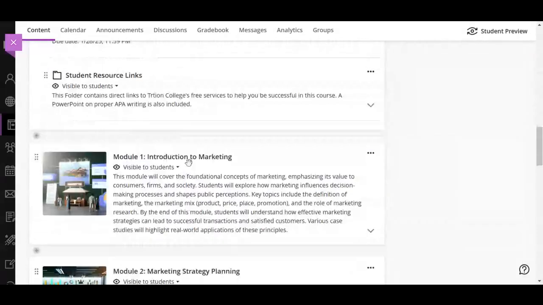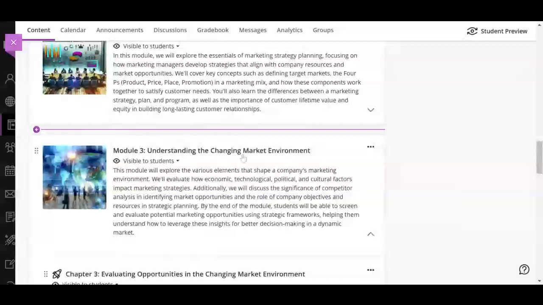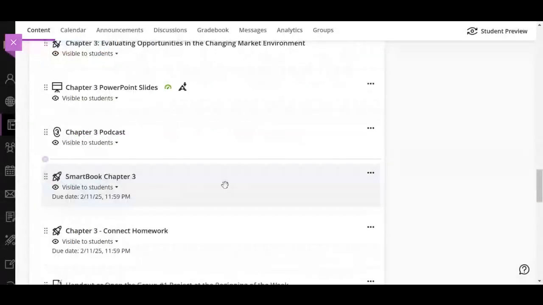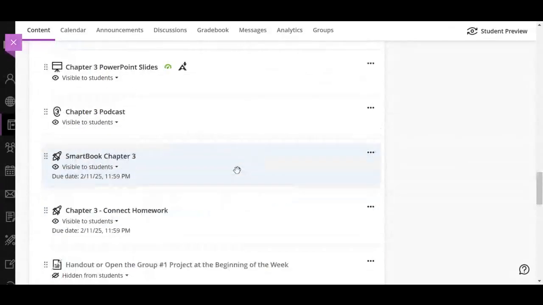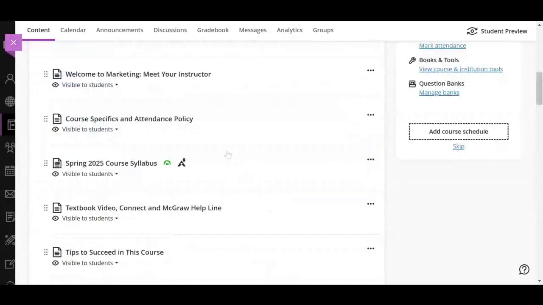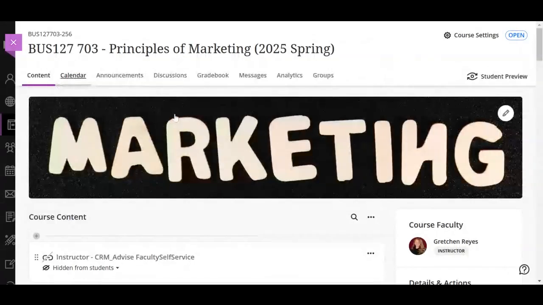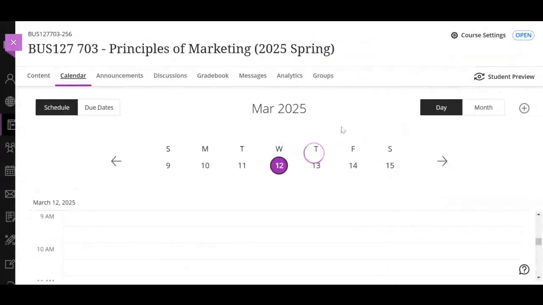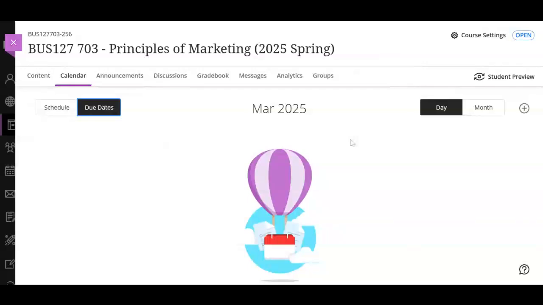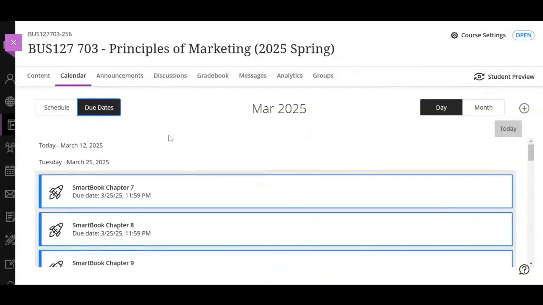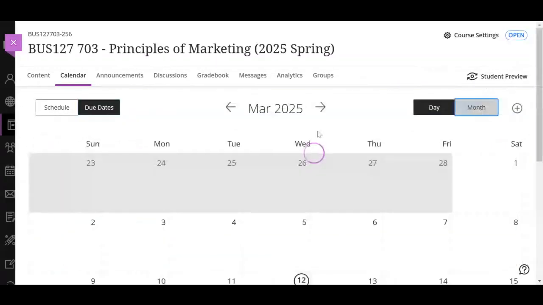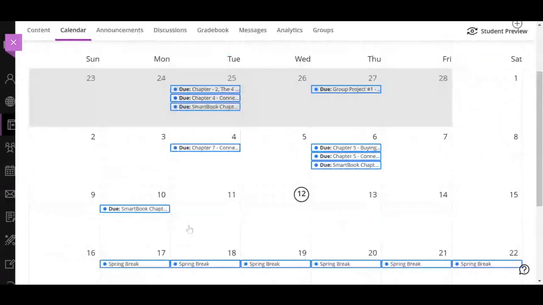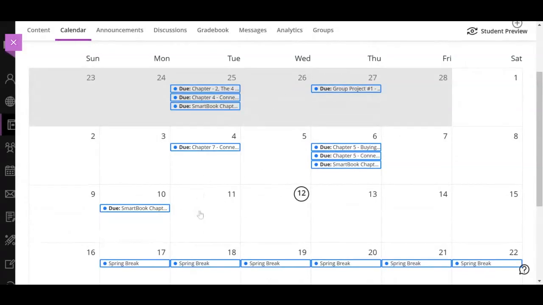Let's just go to a module 3. Here it is. There's my chapter, PowerPoints, podcast, smart book, things like that. This is secret stuff that I have. But one of the things I always say to my students is when they go to their calendar, they should be able to see all of their due dates. My due dates are always on a Tuesday for this class, but if I hit month, they'll be able to see what's there and when it's always due.